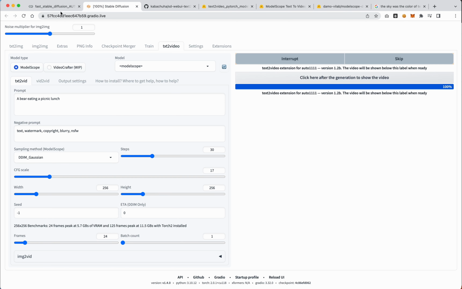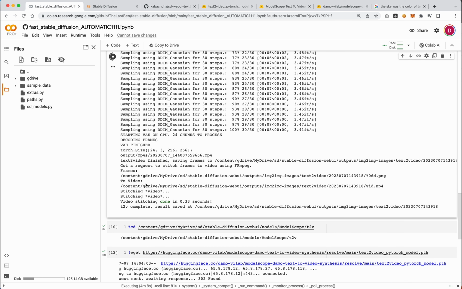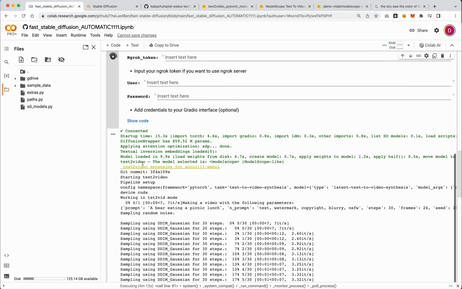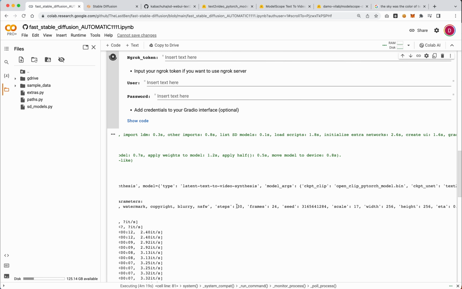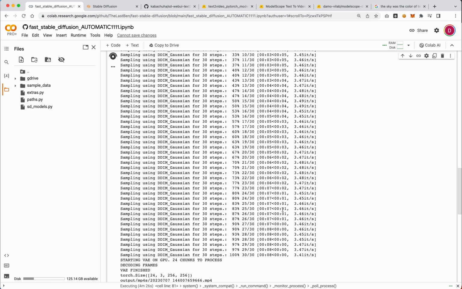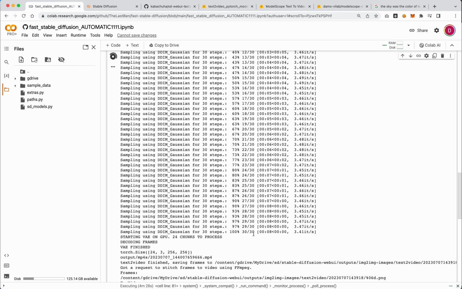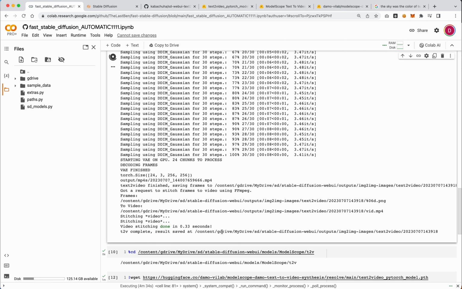This has finally run, and you'll see it's just generating our frames. Let me go to the top of this here, and you'll see the configuration for this sample: a bear eating a picnic lunch, negative prompts, number of steps, frames, and then the seed value. So that's where you can grab that from. It generated 30 steps, then it generates our frames, stitches the video together, and saves it out into this folder.